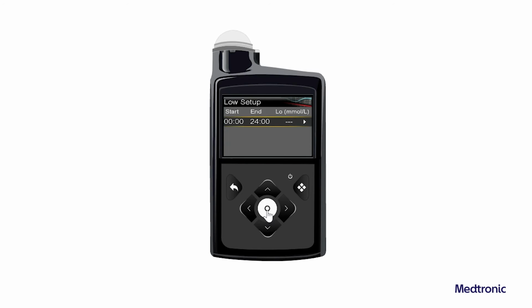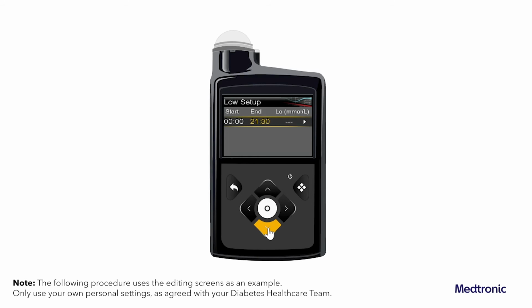Select the time segment. The end time flashes. The start time of the first time segment is always midnight. Up to 8 time segments can be set, each with a different low limit. All the time segments must add up to a 24-hour period. Set the end time. Set the low limit from 2.8 millimole per litre to 5.0 millimole per litre, in increments of 0.2 millimole per litre.